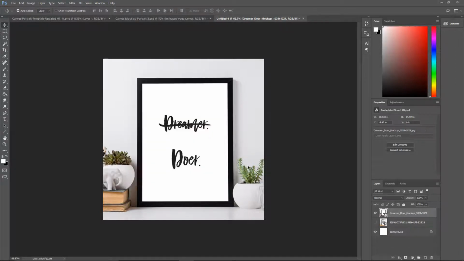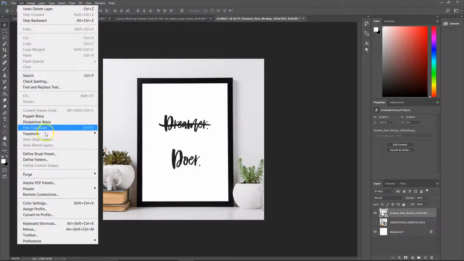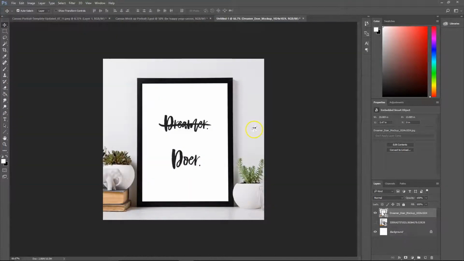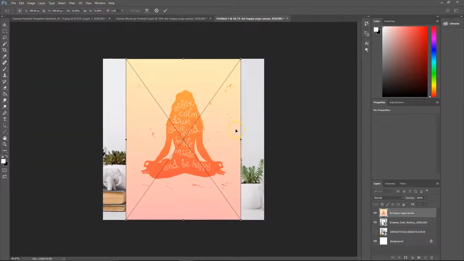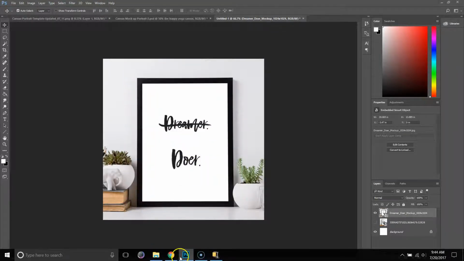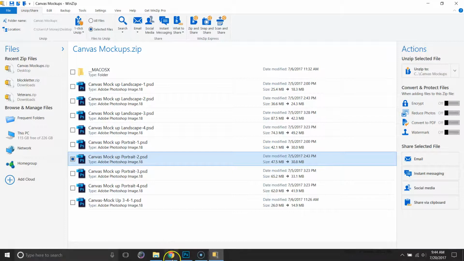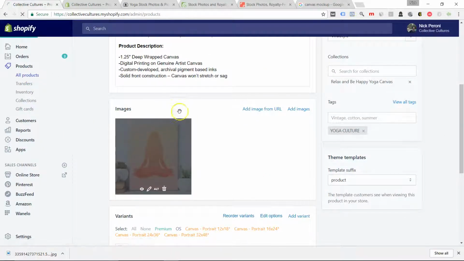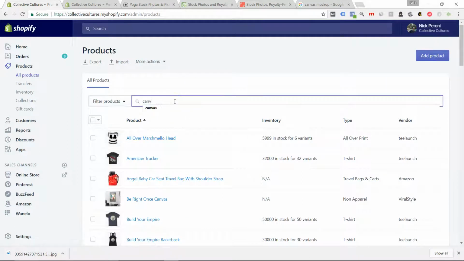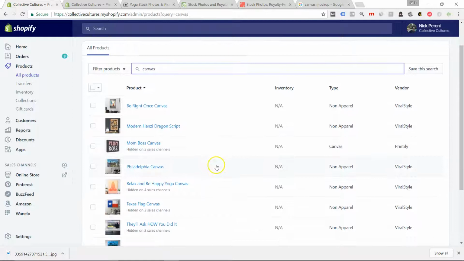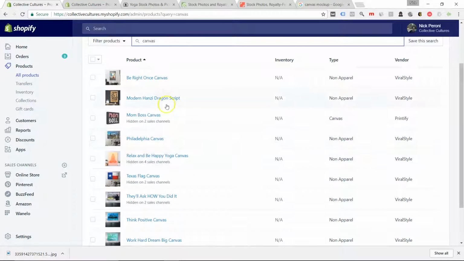No, that's not what I meant. Not that one. Like this. No, not that one either. Let me try a different example. I have so many files, guys. I just need to find one that I haven't already completed. So let me go to a different canvas because I know there's some of them I didn't complete yet. We'll just use a different example. Okay, like the Be Right Once canvas. Let's use this.